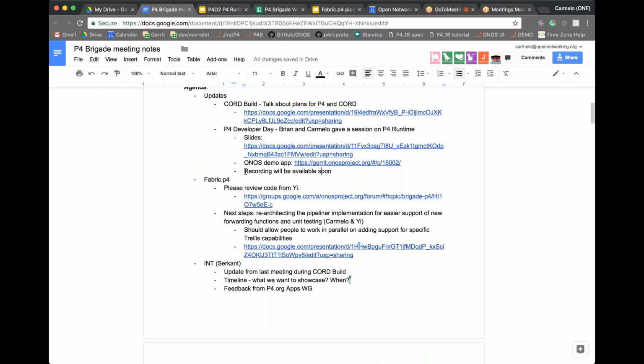Okay, let's move on. So Fabric.P4. Last time we talked about how Yi and I created some pointers for members of what we now call the Fabric.P4 working group, to learn what Fabric is and how it works, and most important, the prototype code Yi has been working on. So I asked people to have a look at the pointers, get a grasp of what Fabric is, and review code that Yi has been committing to Gerrit.